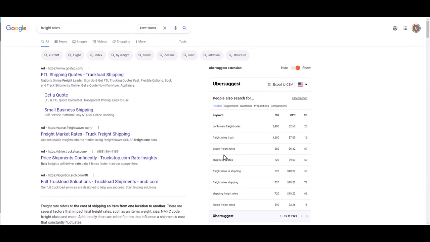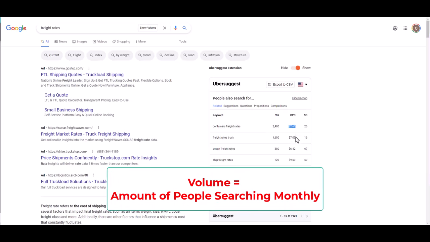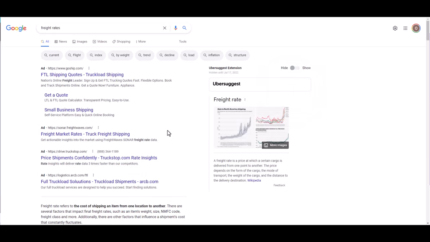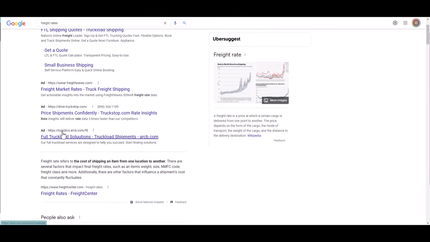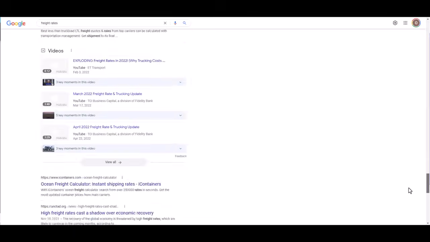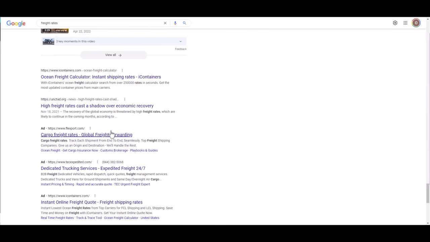Now, I know you see this volume here. This is a tool that I use, it's a free tool. It shows me the volume and how much it costs per click. We'll go over that in a little bit. So for now, let me just get this out of the way so it's not distracting. In the very beginning, the first part are ads. Then after that, you have your regular organic searches. Those organic you don't pay for, you just have to put in the work. Then at the very bottom, you have some more ads.